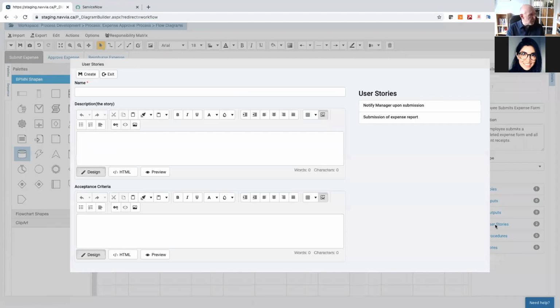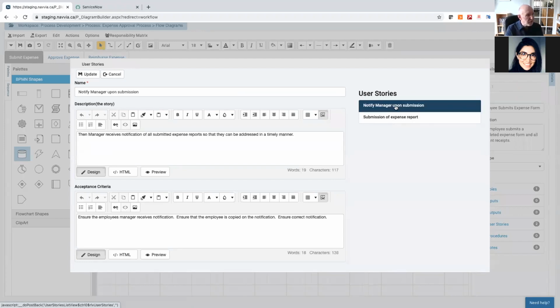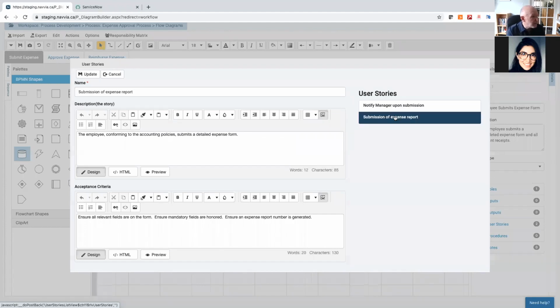So if I pop into user stories, you can see I have a user story for notify manager upon submission of expense reports. So let me go into notify manager upon, let me do submission of expense reports. So submission of expense reports.